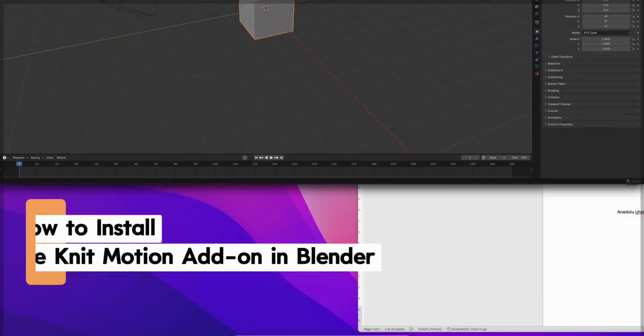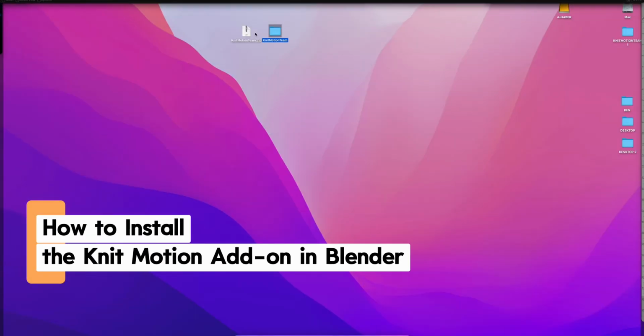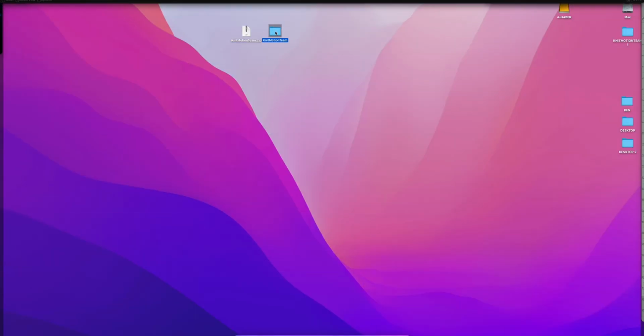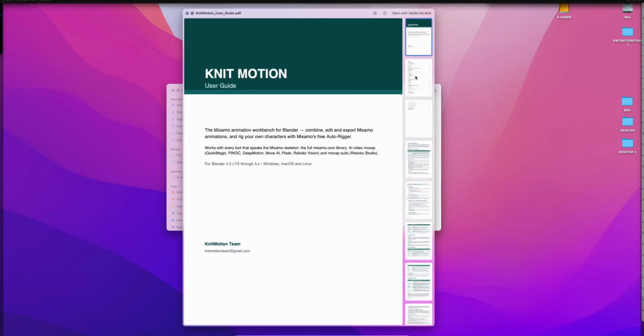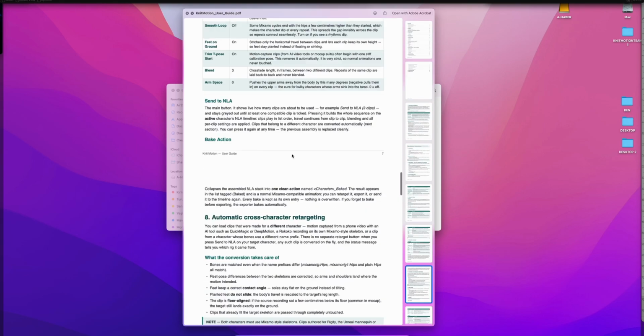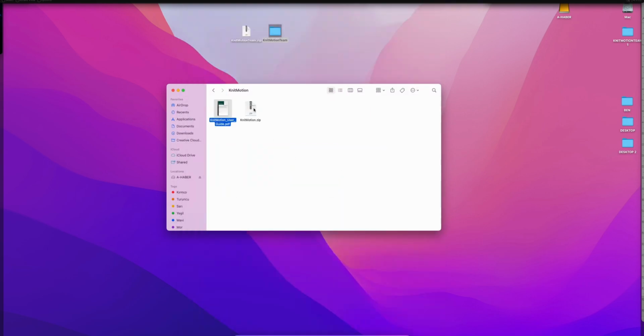Let's take a look at how to install the KnitMotion add-on. After downloading and extracting the add-on's zip file, you'll see two files inside. This one is for the rigging system, and this one is for editing our animations. Inside KnitMotion, there's a guide where we explain all the details, like this. You can check all of these out. The file we're going to install is right here. Similarly, the KnitRig file is here as well.